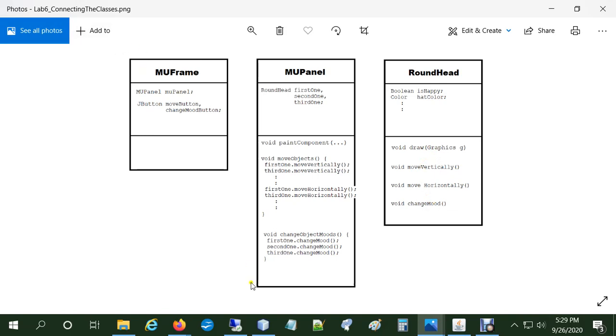Okay. In the MUFrame, for the buttons, we can't ask a roundhead to move itself or change because MUFrame doesn't know anything about the roundheads. The roundheads are declared in the MUPanel here in the middle. So we have roundheads, first one, second one, third one, whatever. And then we have these methods in the MUPanel, move objects and change objects moods. And that's where we ask each of the roundheads that is declared in MUPanel to call its change mood method, or to call its move vertically, move horizontally method.